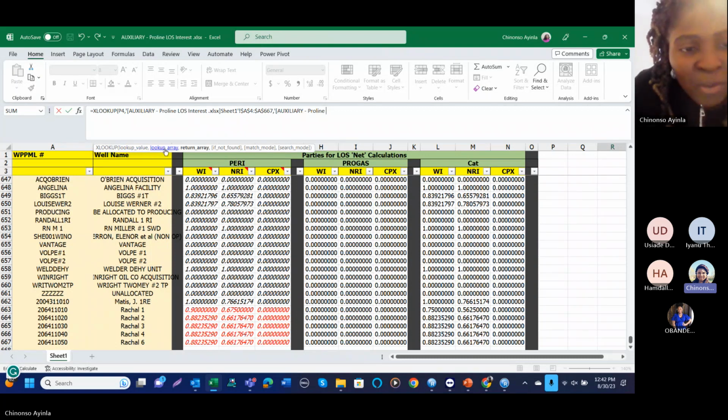The lookup array, where we want to look up the figure from, is this working interest line, the Wolfpack number, right? Then the number we want it to return is the working interest. What if the number is not found? What should we do? Okay, that's what this other part is for.